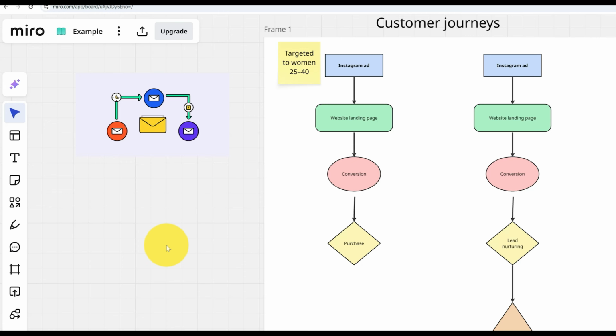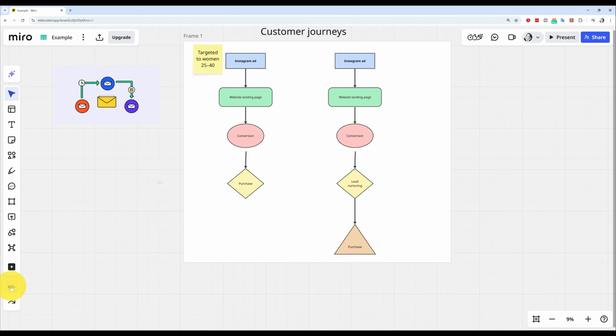If by any chance you make a mistake and you want to revert, you can always undo like this, okay? So in this case here, the last thing that I did, which was adding the image, gets removed. And this is essentially how you work with Miro.